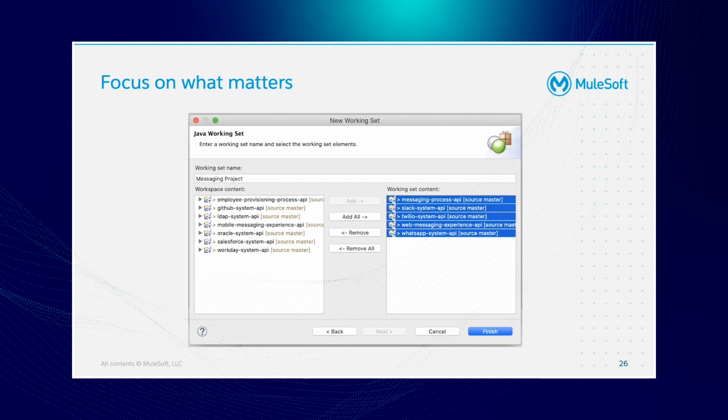I can also create working sets based on specific projects. Maybe I have a messaging project that is going to involve 5 different projects, which is, let's say, WhatsApp, Twilio, Slack, and also a process API on top of everything. And then when you click on finish, you will see on your package explorer only the projects that you select as part of your working set.